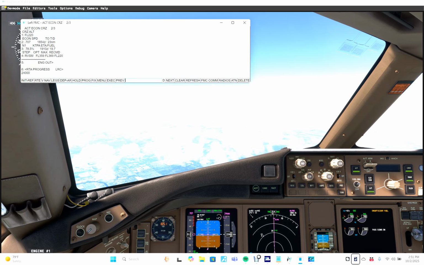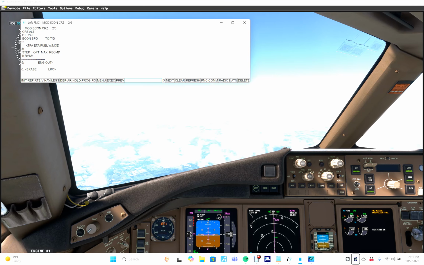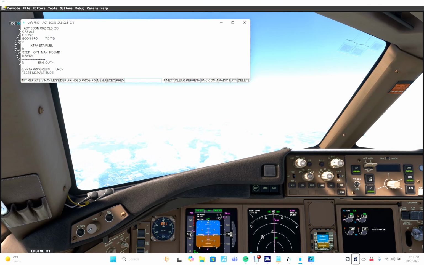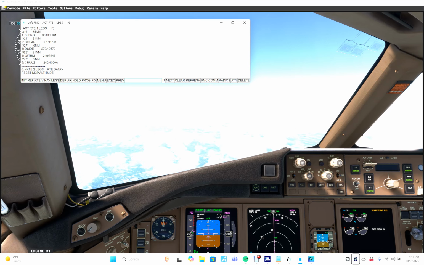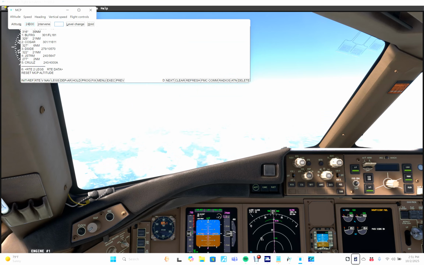CDU 1 ready. MOD even CRZ 2 slash 3, execute number 1 available, CDU number 1 message light on, insufficient fuel. Execute number 1 not available, CDU number 1 message light off, reset MCP altitude, CDU number 1 message light on, reset MCP altitude. Act RTE 1 lex 1 slash 3. FMC display at red only plus home act RTE 1 legs 1. Microsoft Flight Simulator MCP column 3311. MCP window. MCP tab intervene but altitude LED selected 24,000.